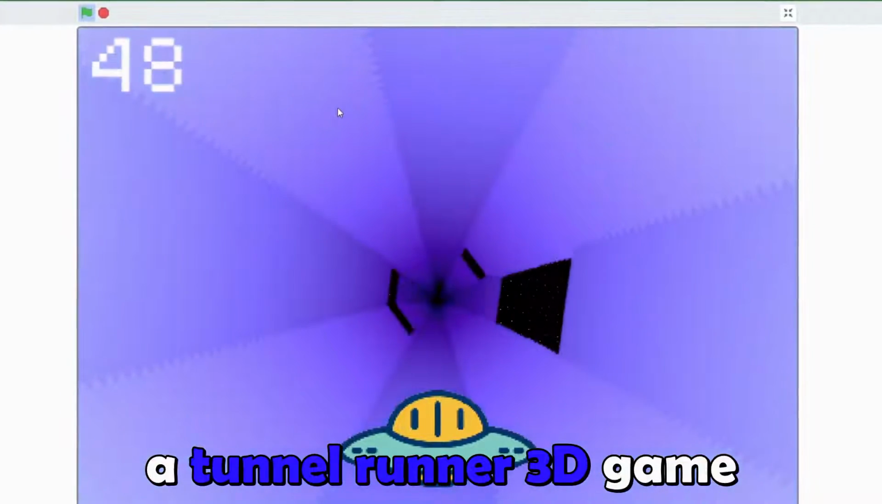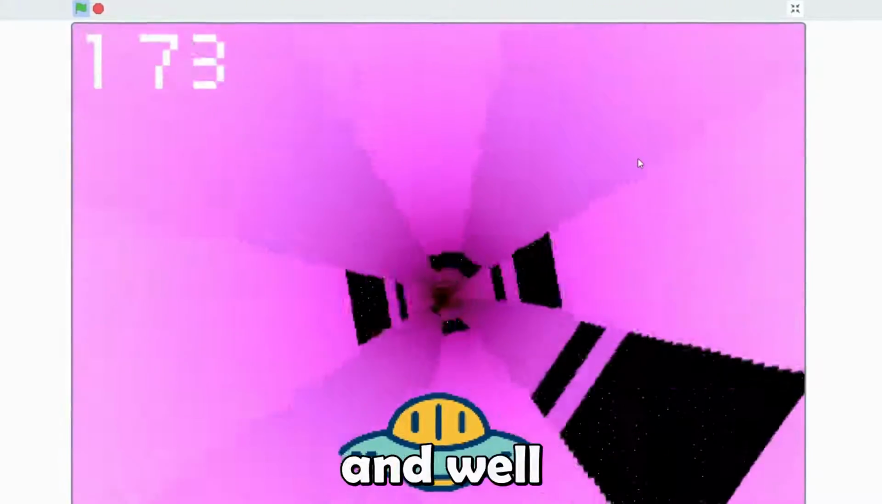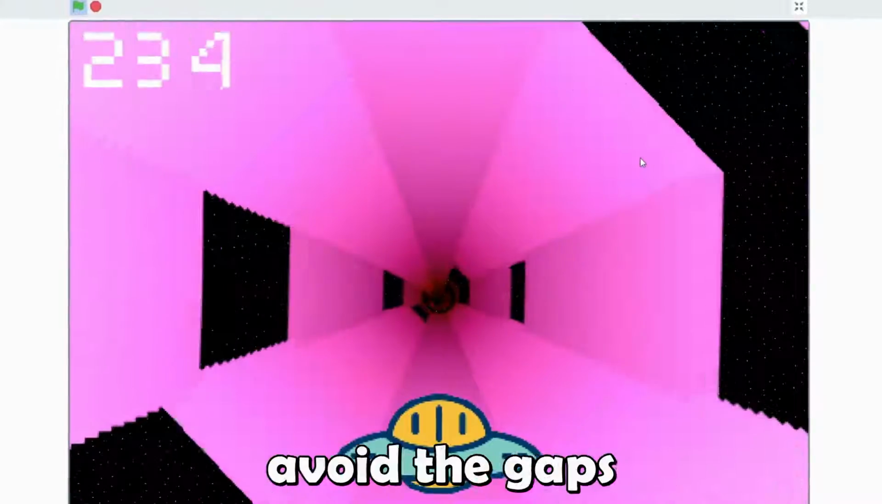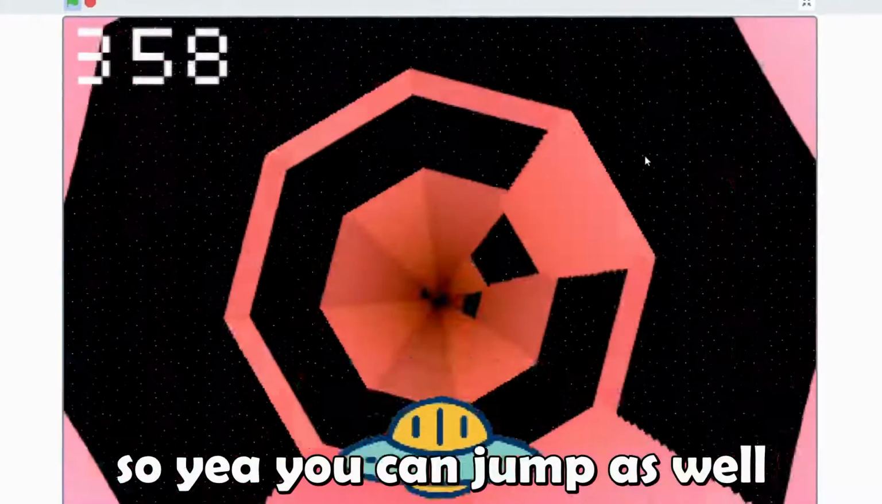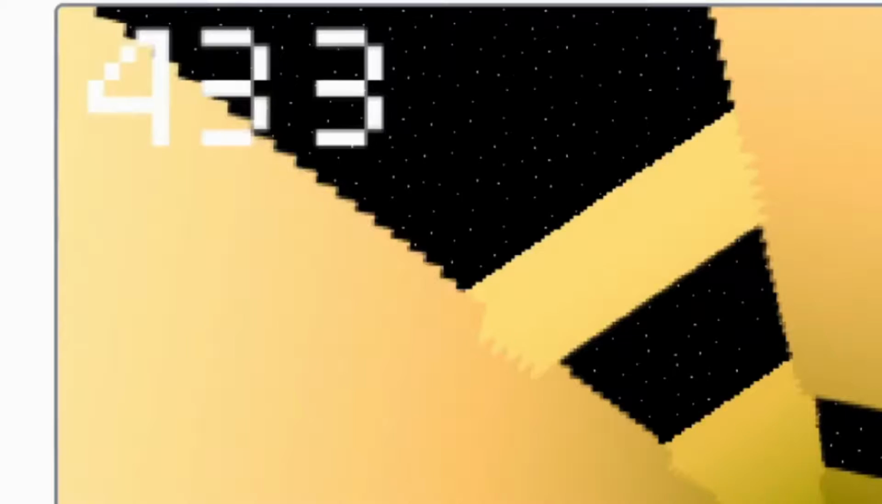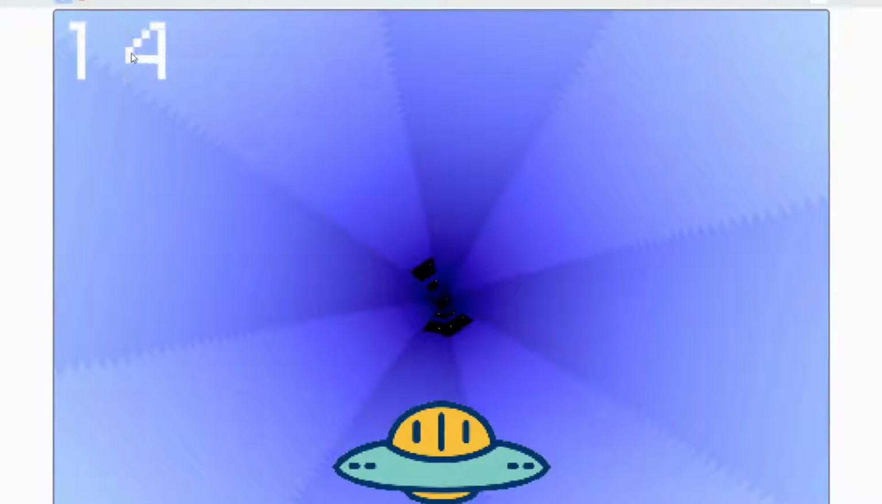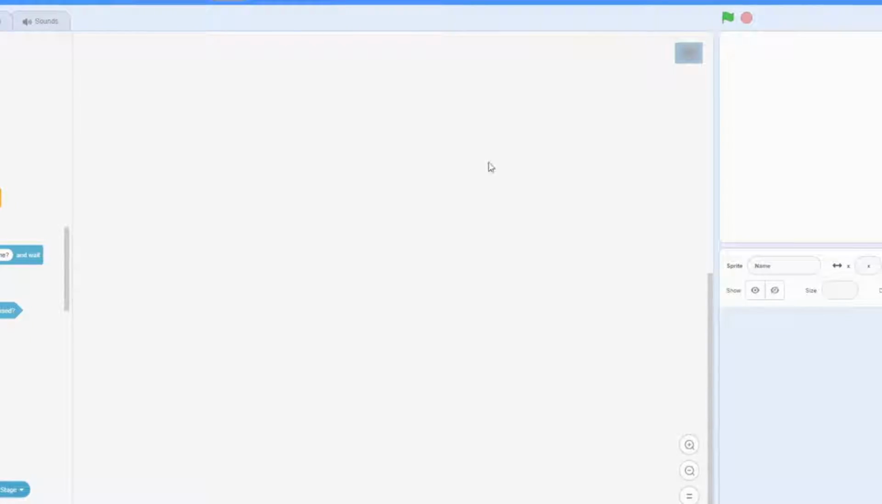Hello everyone, in today's video I'm going to be showing you how to make a tunnel runner 3D game on Scratch. So basically you run on this tunnel and you're supposed to avoid the gaps so that you don't fall through it. You can jump as well. And if I fall through here, then the score gets reset as you can see here and the game restarts. So yeah, let's check out how to make this.